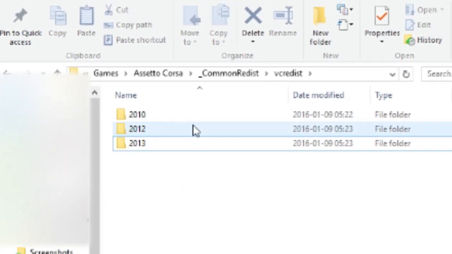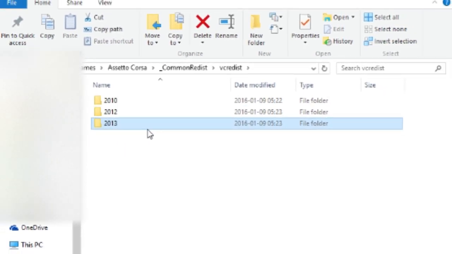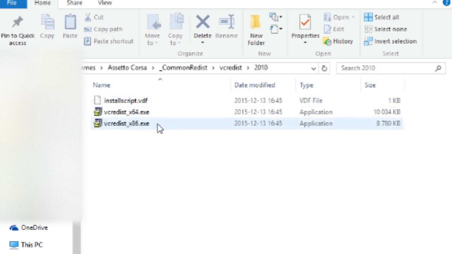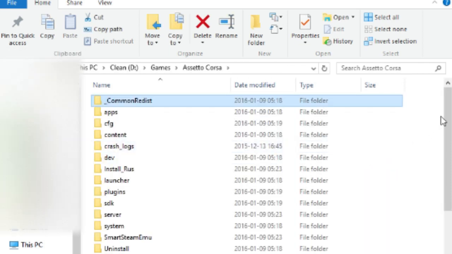And as I said, by default only the 2013 version is installed, so we have to manually install the 2010 version and the 2012 version. After doing this, it should start working.